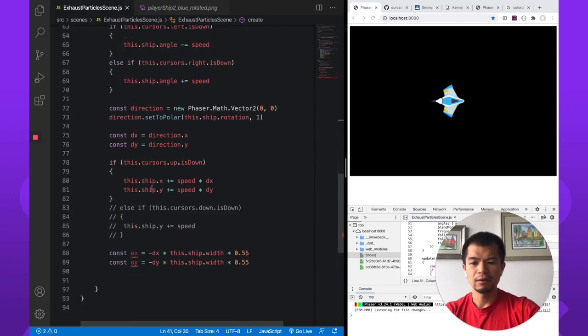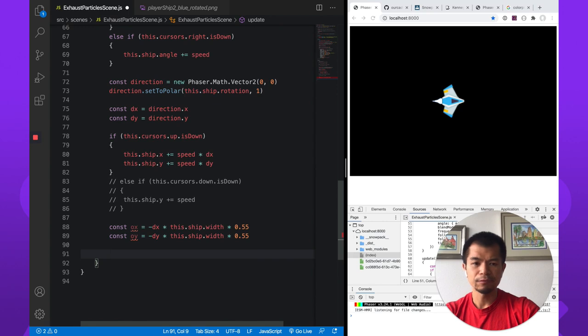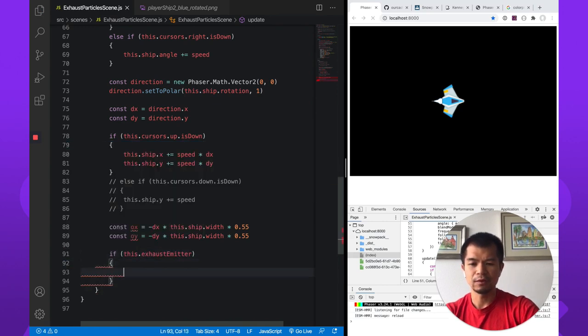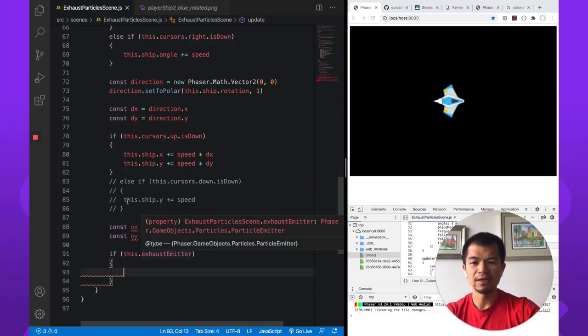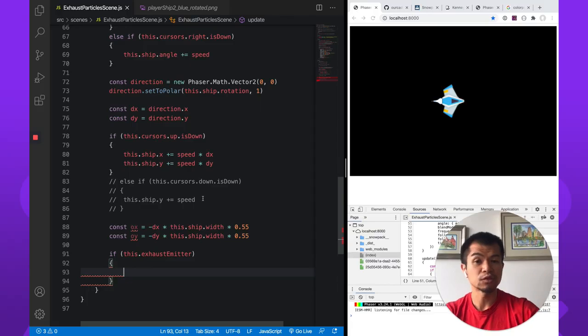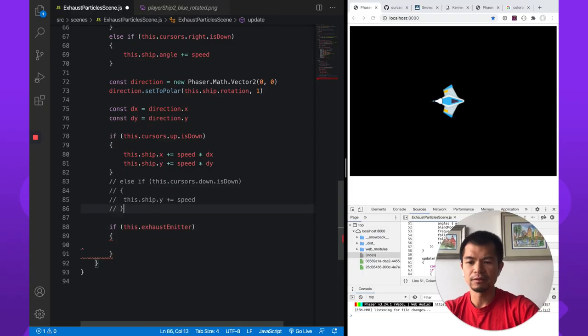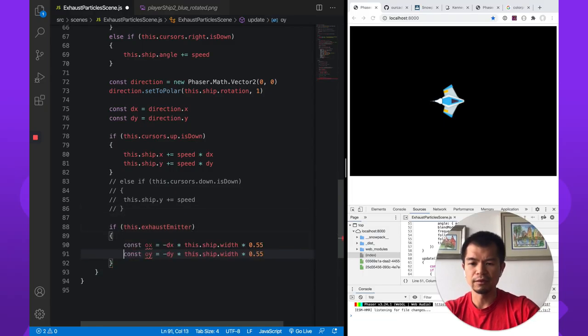Okay, there. Good. So now down here, we want that if there is an exhaust emitter. I mean, there usually is, but you never know. Sometimes maybe you don't set it in this update, or something gets destroyed and it becomes null. Okay, so now yes, we actually don't need to do that until this is true. So let's move that in there. And then this.exhaustEmitter.